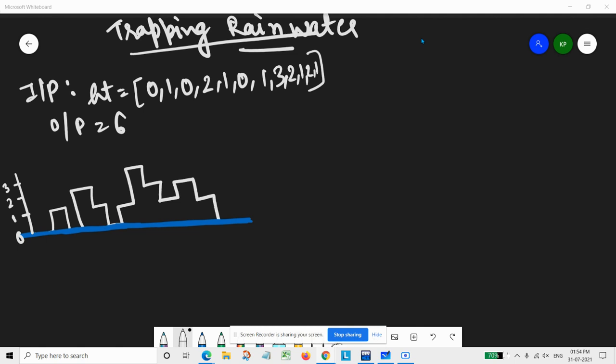Whenever there is a height of 0, it will be marked like this. When 1, it will be marked like this. And like this the whole array would be marked. So the output would be whatever water is trapped within them, like here water would be trapped, here it would be trapped, and here also it will be trapped.